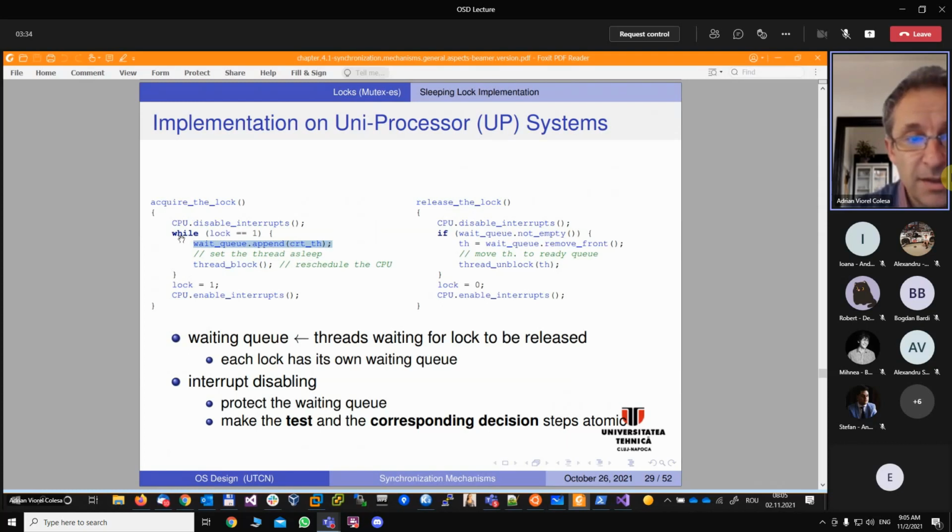That's a queue, a waiting queue associated with the lock, which is checked when the lock is released. That waiting queue is checked to see if it is empty or not. If it is not empty, which means there is at least one thread waiting for that lock, a thread from that waiting queue is taken and it is unblocked.